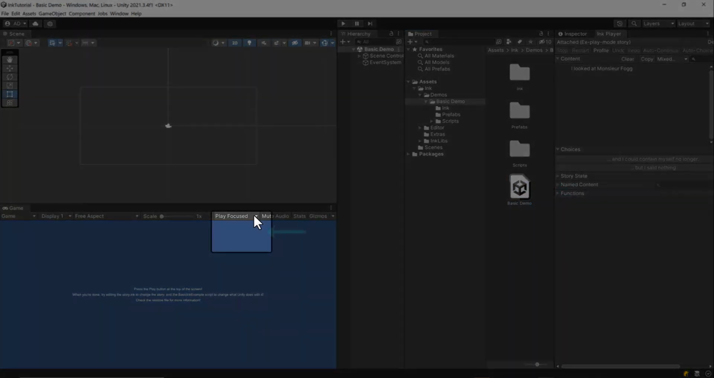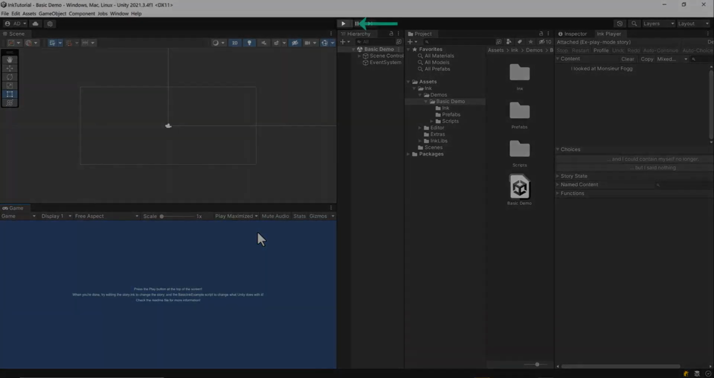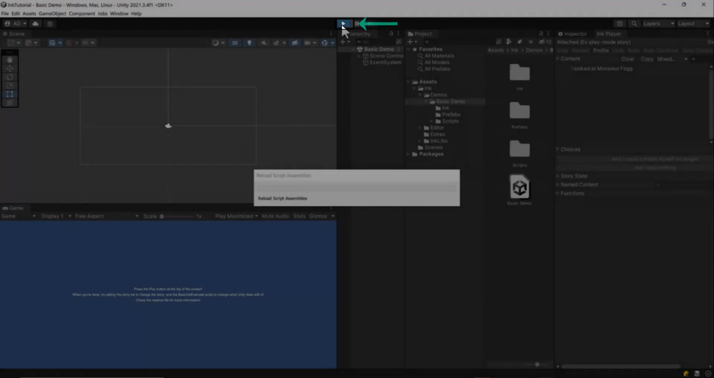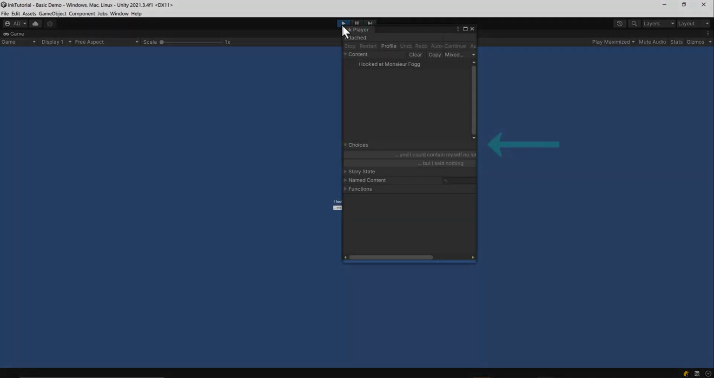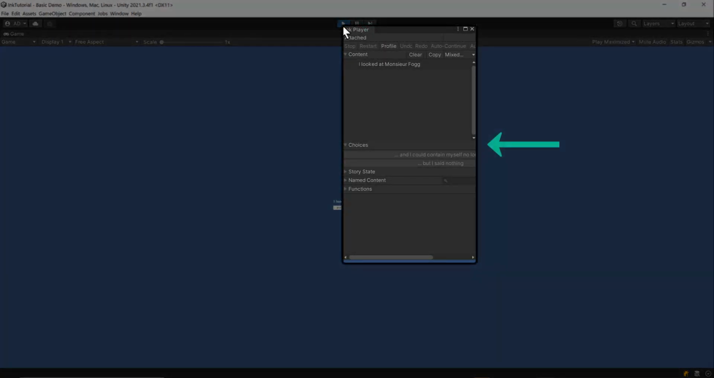I want the game to be maximized as I test my project. So within the game view, select the Play Focus drop-down button and change it to Play Maximized. Now, in order to test out our scene, press the Play button at the top of the screen. Inky comes with a nifty editor that should pop up. We'll explain this editor later in another tutorial. For now, let's move it out of the way.